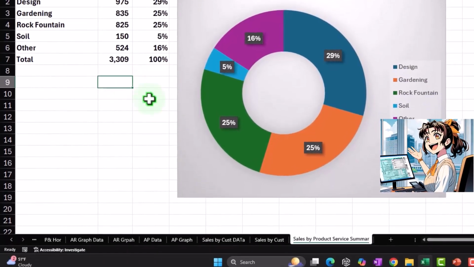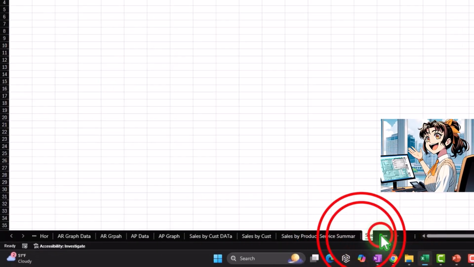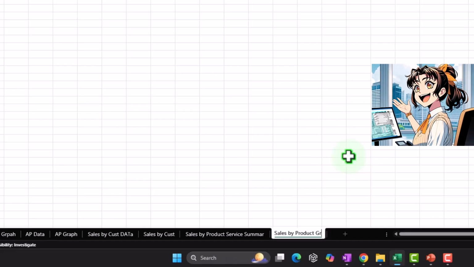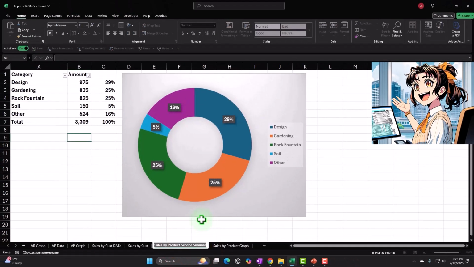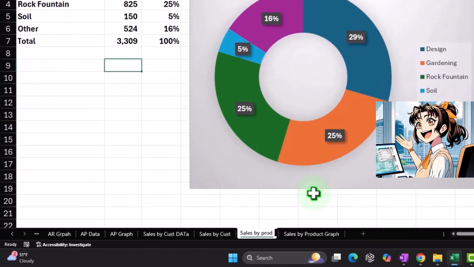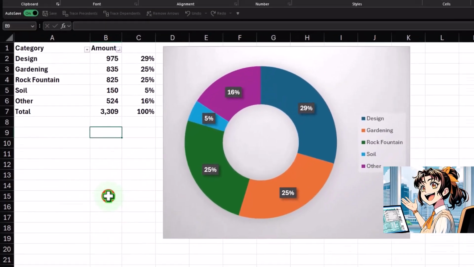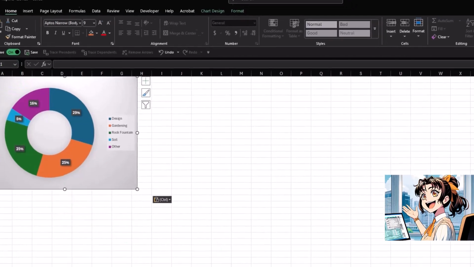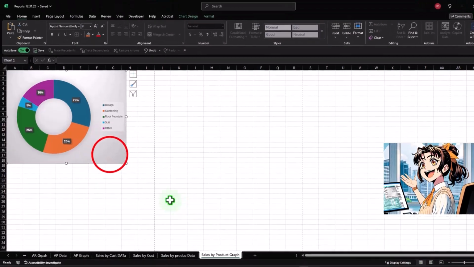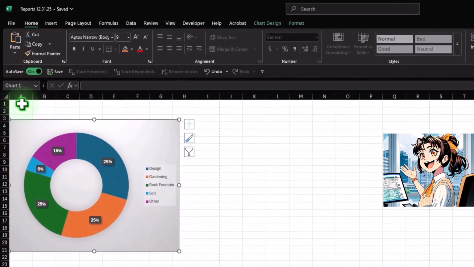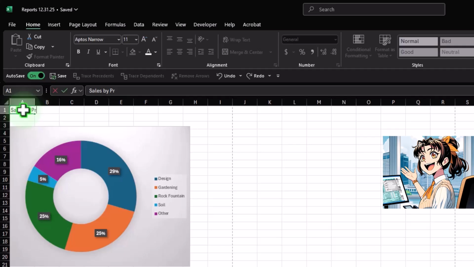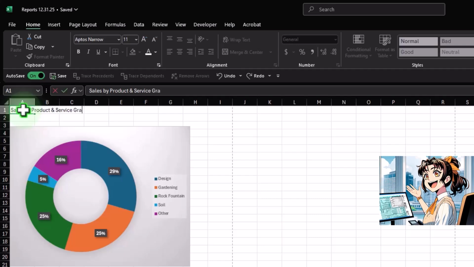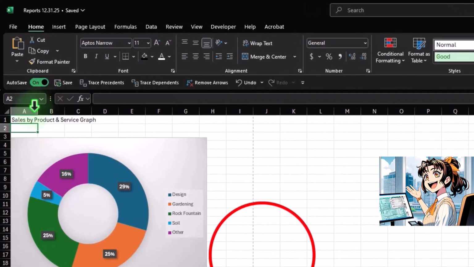So these are the percentages. Now, if I pull this over on another tab, and then say this is going to be sales by product graph, and over here I'm going to say this is sales by product data or something like that, and then I take this graph and I put it on over here, boom, and then I see if it fits on the page, bam, and then maybe I put a header on it, sales by product and service graph, and then maybe I make it landscape.